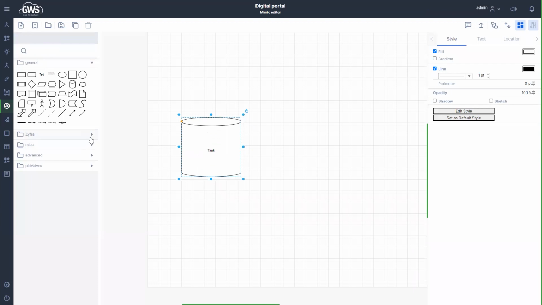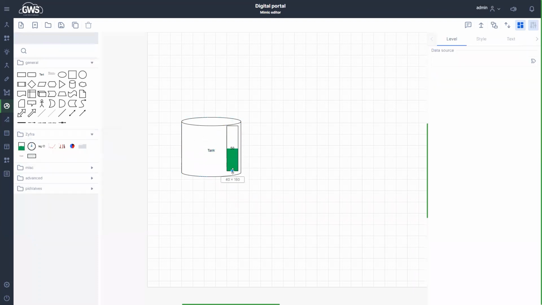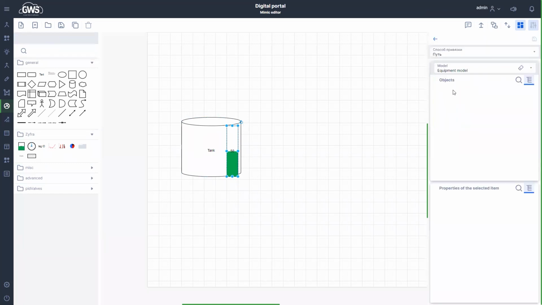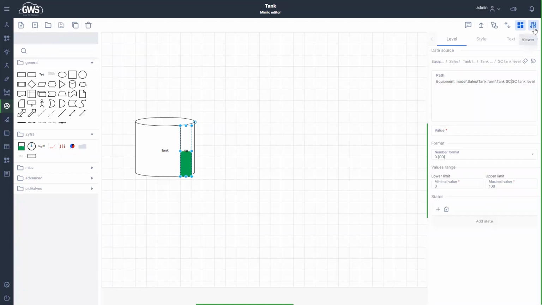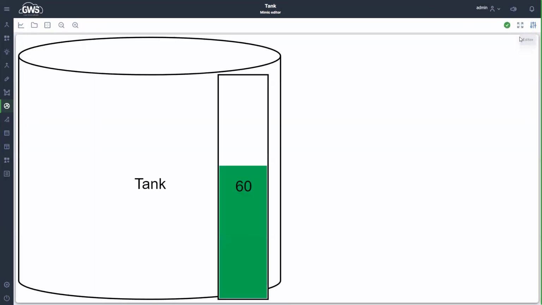For example, I can add a cylinder like a tank and a bar like a sensor. Then I form a link to a property in the SC tank object in our equipment model. When I press this button, I can finally switch to operation mode and the data will flow into the mimic. Of course, creating a real mimic takes more time, but it's still a relatively simple process.